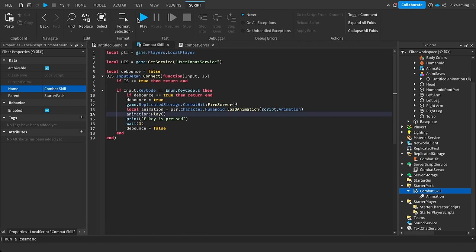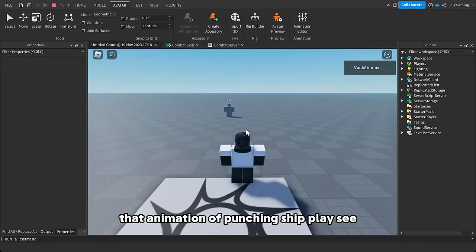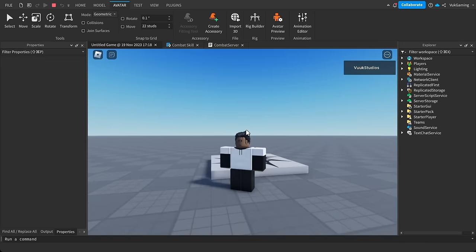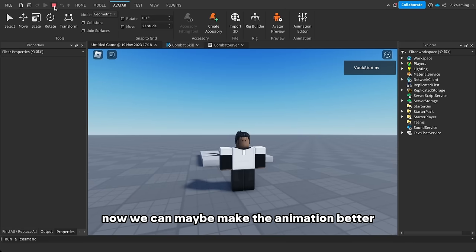Boom. So right now, when we go ahead and press the E key, that animation of punching should play. See? Again, we have a 3-second cooldown. Now we can maybe make the animation better.